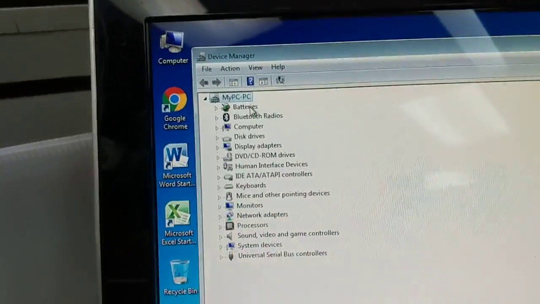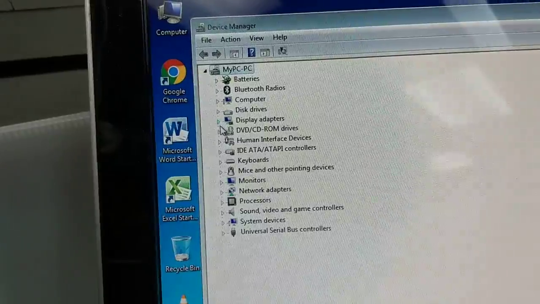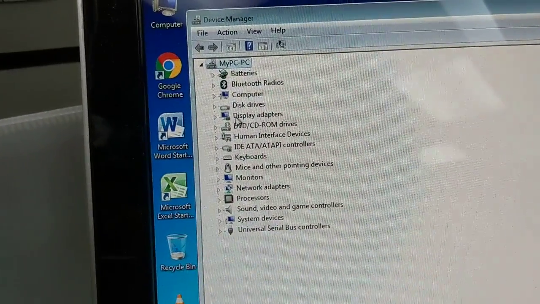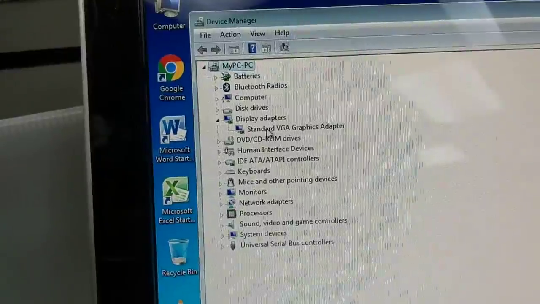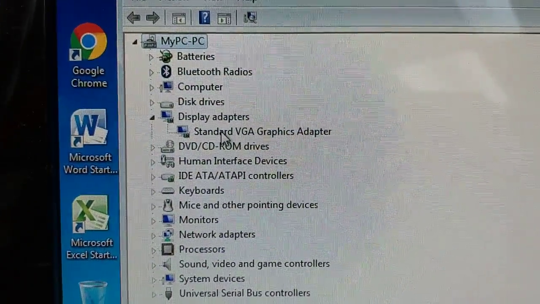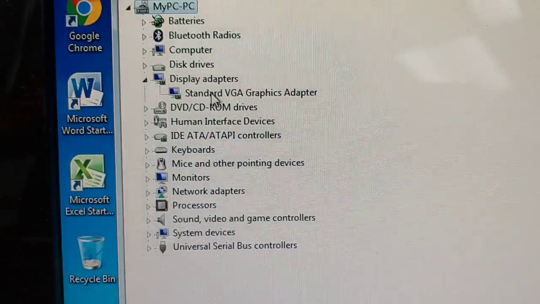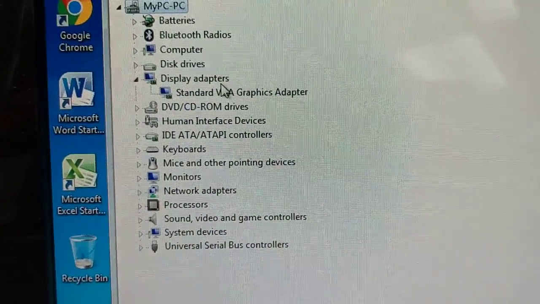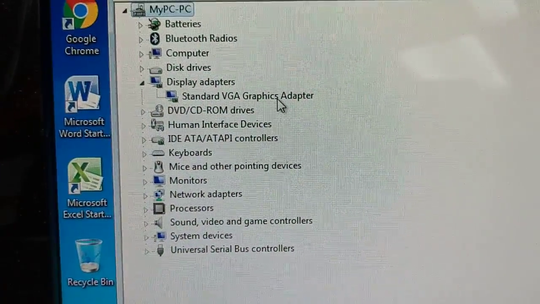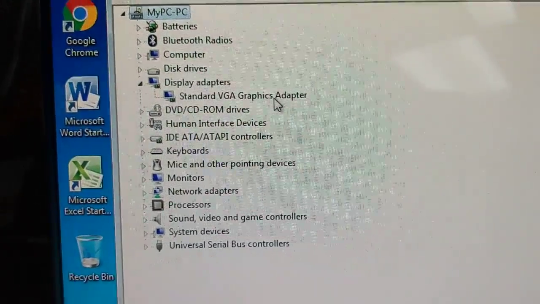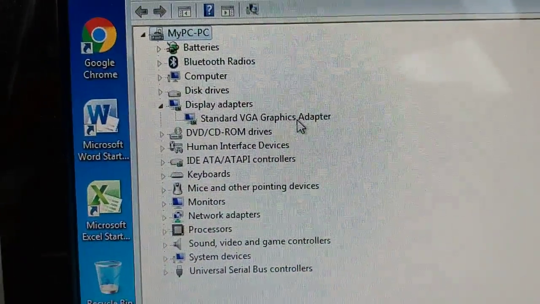So the point I want to show you here, which is pretty common, is the display driver looks good. There's no flag or anything like that. So what happens there is that you get the standard VGA adapter. That's like a default generic driver. Whenever you see that one there, that one's never the correct one. It doesn't matter if it's the regular HD on the motherboard, it's not going to be that standard graphics.